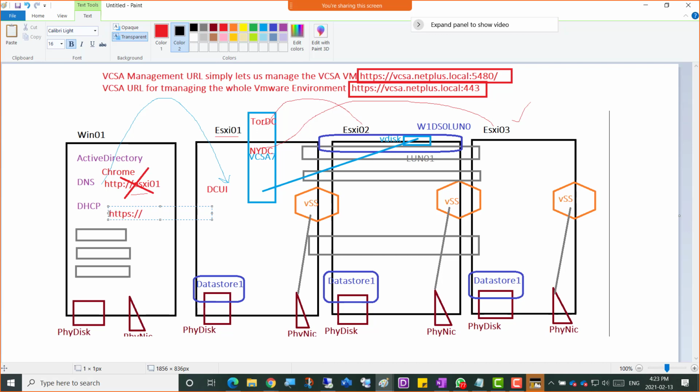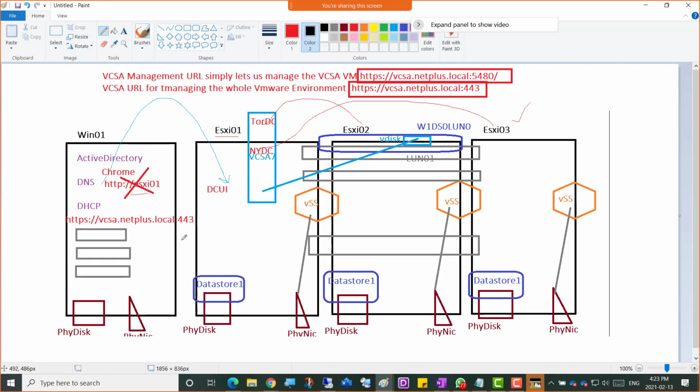So it would be vcsa.netplus, whatever your domain name is, .local:443. This is the only URL if you want to connect remotely. This is the URL that, from now on, with normal lockdown mode, is the way you connect to the hypervisor. Even if you try after enabling normal lockdown mode, you won't be able to connect directly by typing the name of the hypervisor. In normal lockdown mode, either you can connect this way or this way. These are the two ways that you can connect.